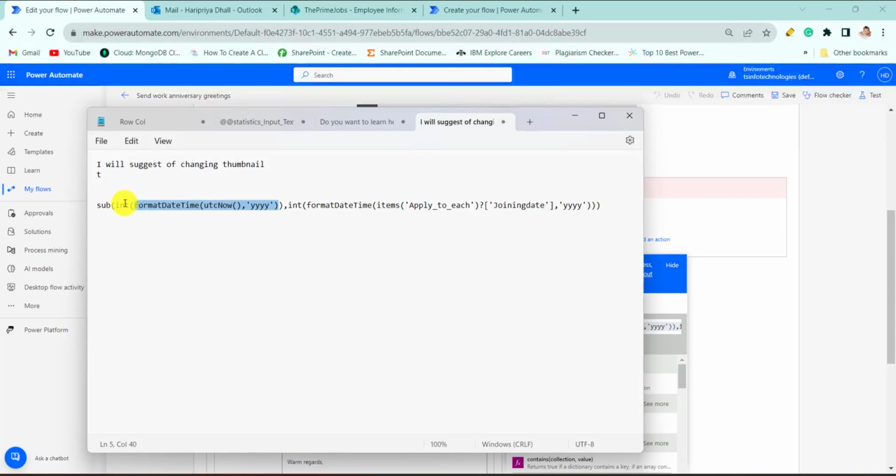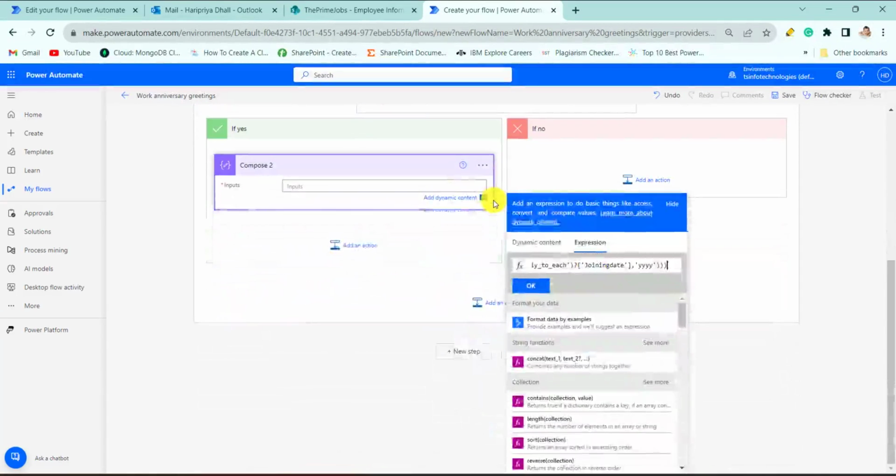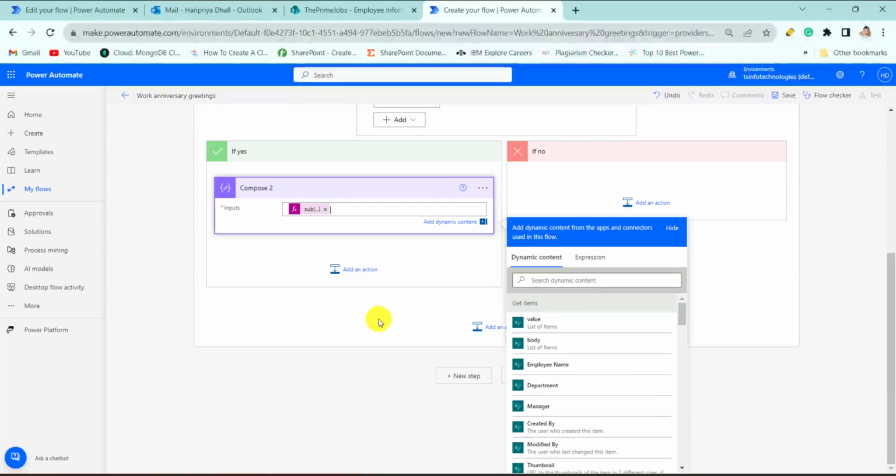Then we are converting this 2023 to the integer format. For that I have used the int method, and similarly we are converting the joining date and time of the employee to get the year, and then converting it into an integer. Now we get the two integers, the joining year and the current year, and then we are subtracting using the sub method. So go to the expression and I will paste it here, and then I will click on OK. Now we have subtracted the year.